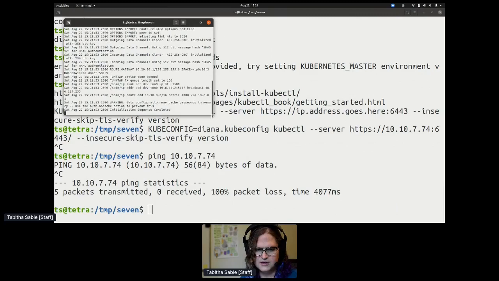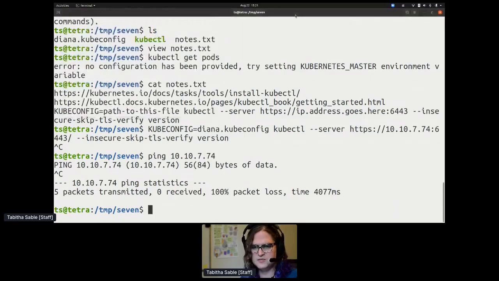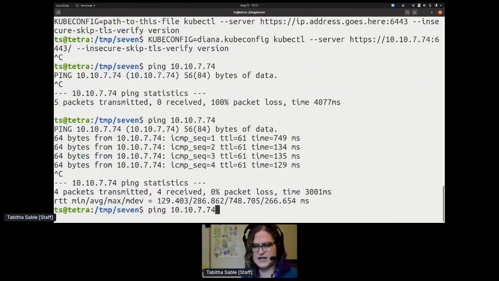This is small, but it's just saying that OpenVPN is working. Peer initialization sequence completed. Cool. Now I'm on OpenVPN. We'll just put that in the background and forget about it. Can I ping the VM? I can ping the VM.